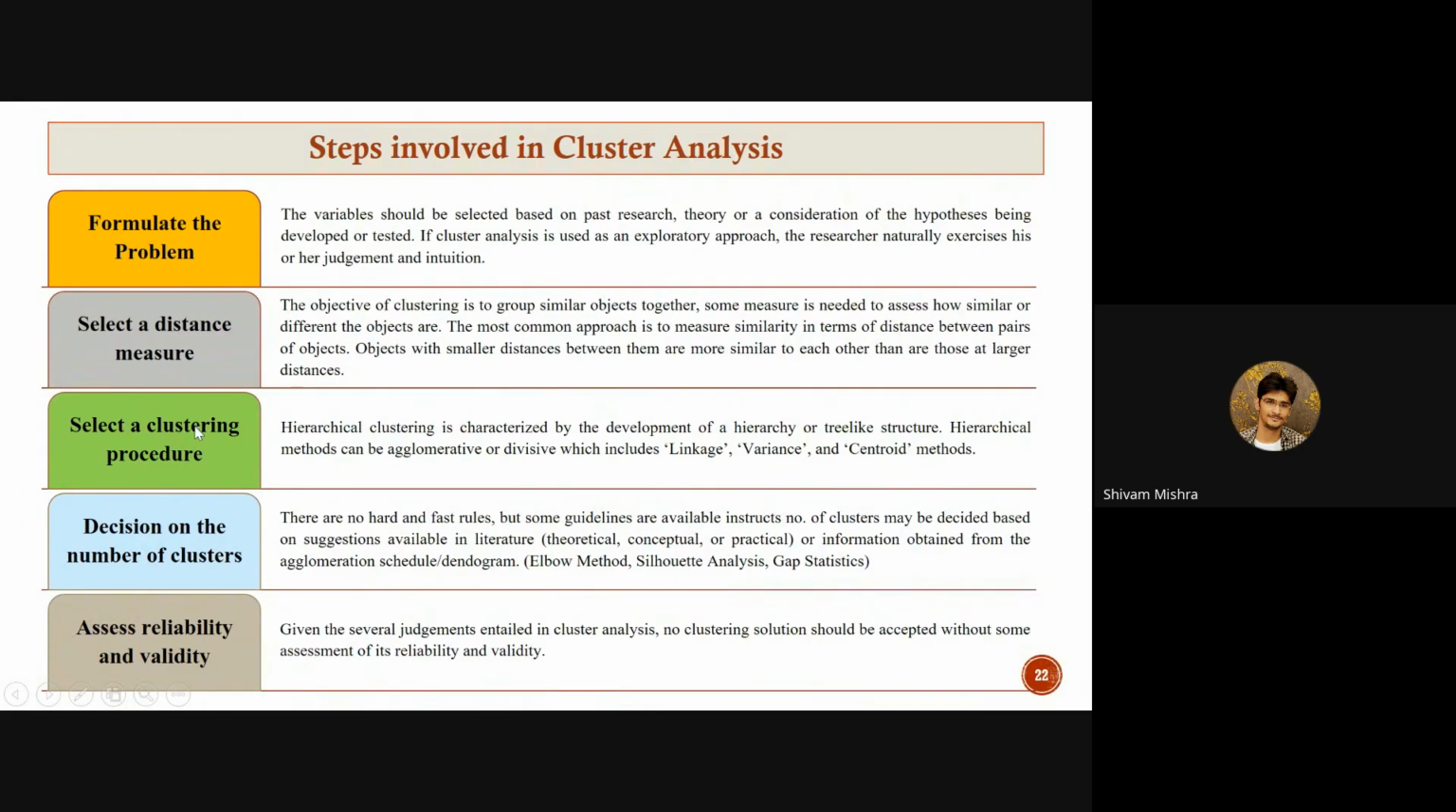The third step is to select a clustering procedure. There are various clustering procedures for hierarchical clustering, like the linkage method, average method, variance method, centroid method, and Ward's method. These are some clustering procedures, so we can select any of these for analyzing our data set. The fourth step is the decision on the number of clusters.